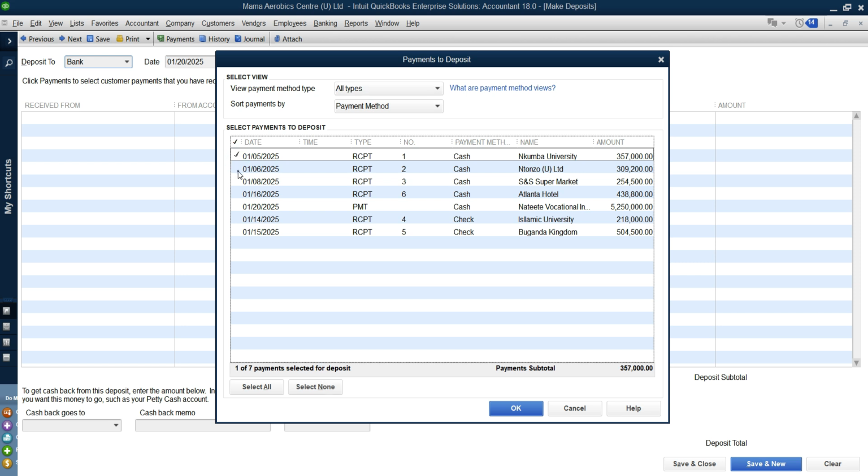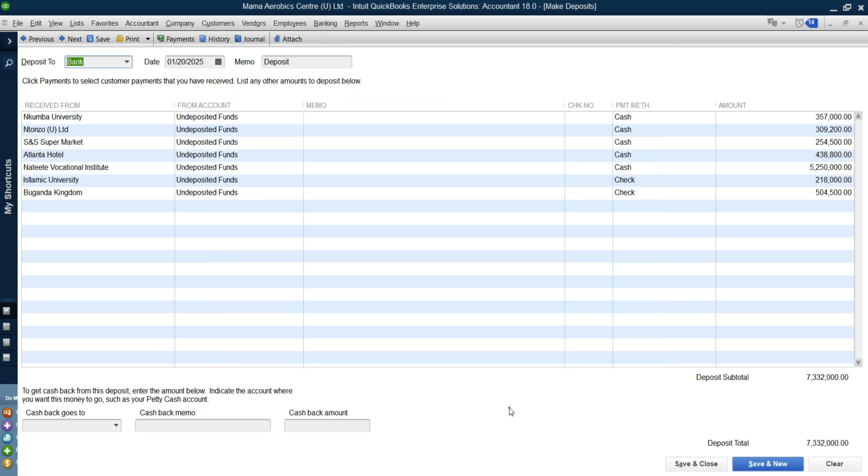We have said all the collections to the business's bank account, whether it's cash or by check, all will go to the business's bank account. We have selected all the payments to deposit, click OK. When is the date of deposit? That's on 31st March. We are going to deposit all this.